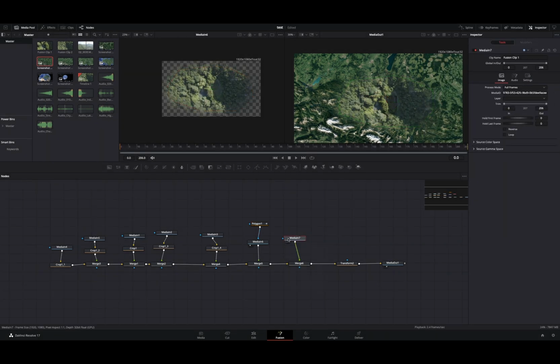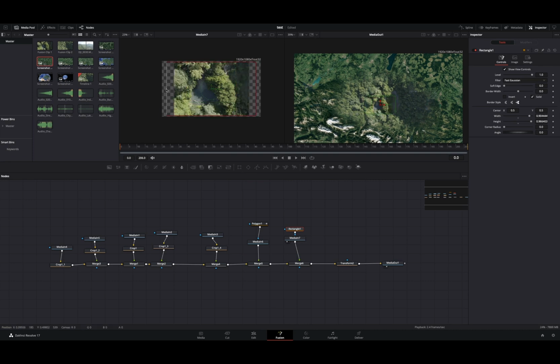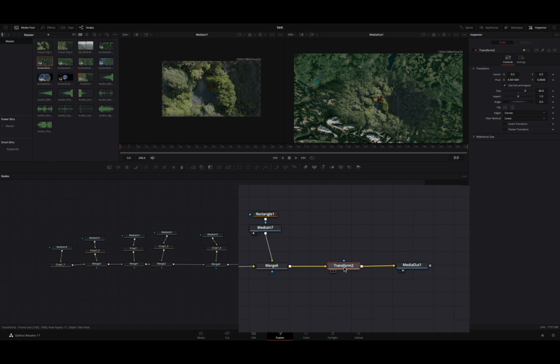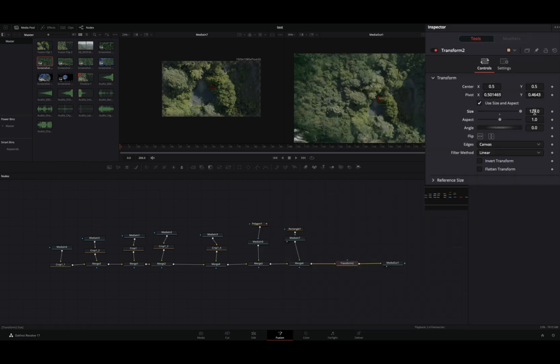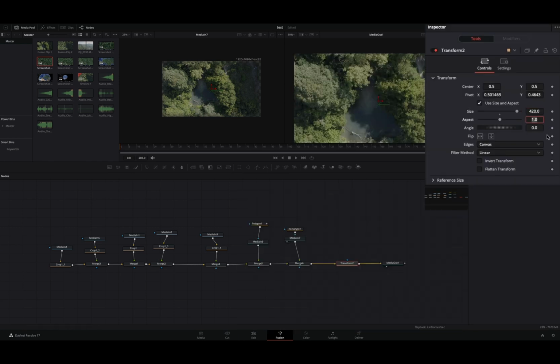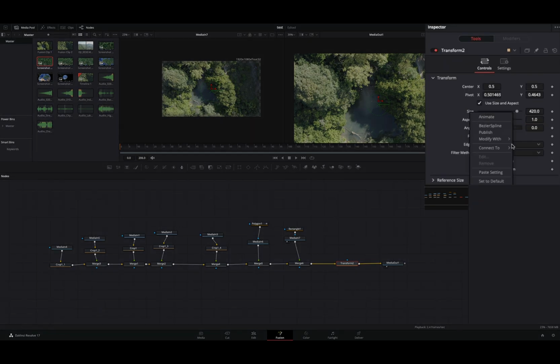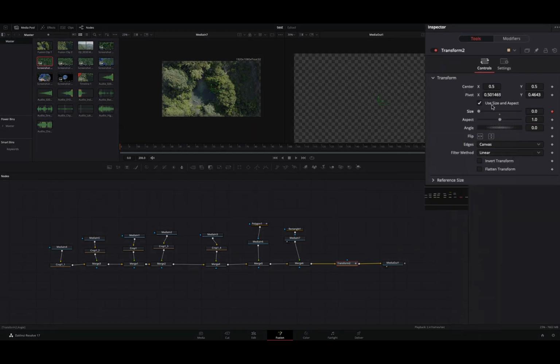For the last drone shot, add a rectangle mask, match it to the size of the clip, and increase the soft edge again. Select the transform node, and increase the size until your last shot is covering the entire frame. In my case, 420 works fine. Right-click in the size slider, and select to modify with anim curves.